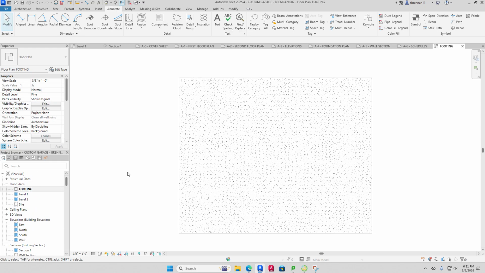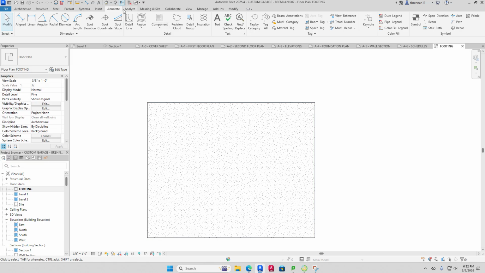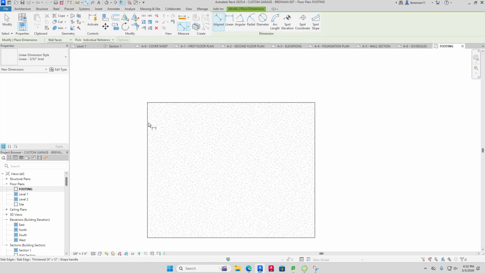And when you go to footing, it looks like this. If you click on footing, it looks like that. Now, the only thing you have to put into footing right here, as you see, are just outside dimensions. So I'm going to go here, and I'm going to make the dimensions going from here.